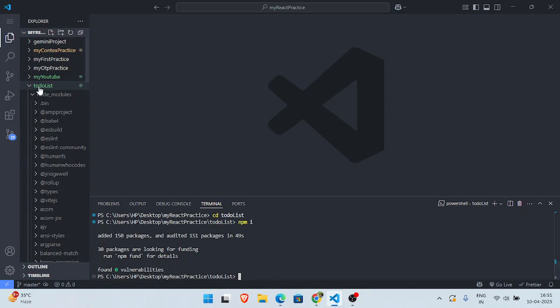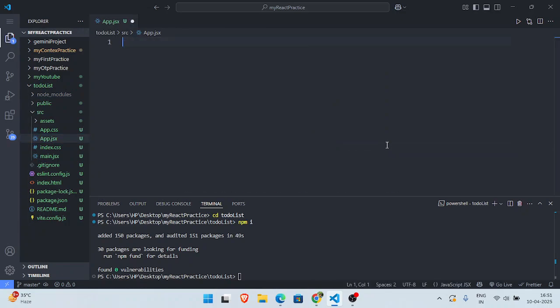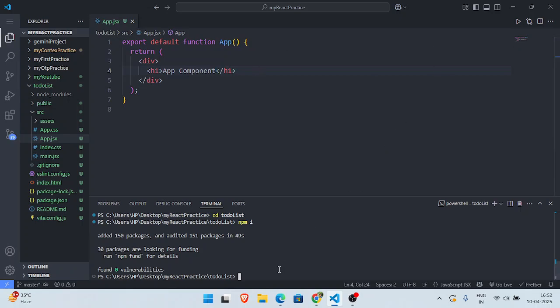So now let me close this node_modules and open this App.jsx. I'd like to clear this and write it again. Export default function App, return a div and then an h1, App component.